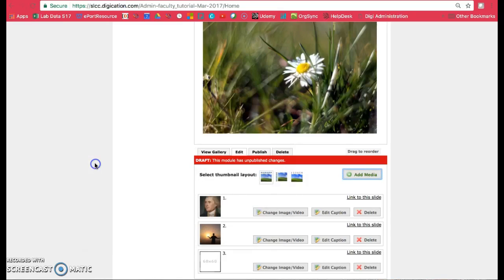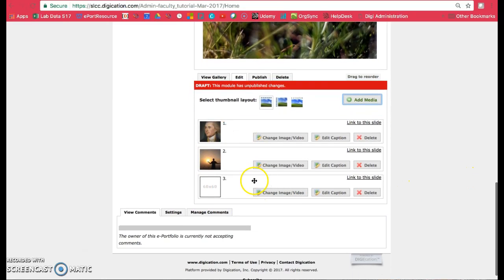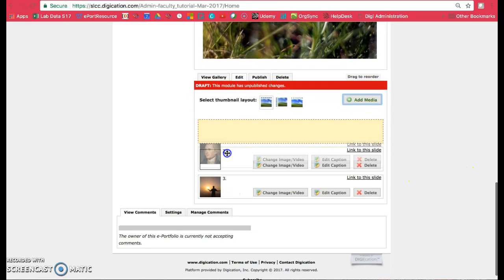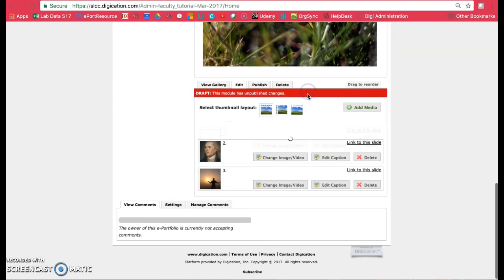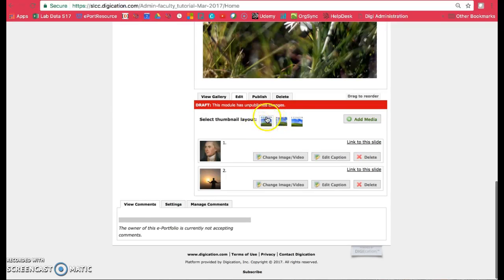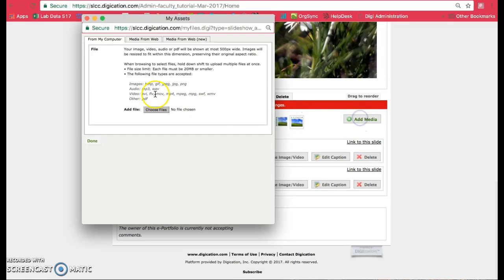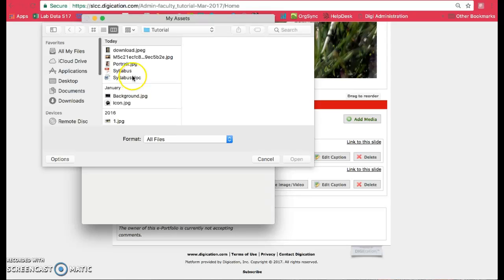And then you can click on Done. Now you'll see your images in here. You can move them around if you want. You can delete them if you want. Just confirm. You can choose the layout that you want of your thumbnails, either on top or on the left, or numbers if you want. You can continue to add more media if you want.